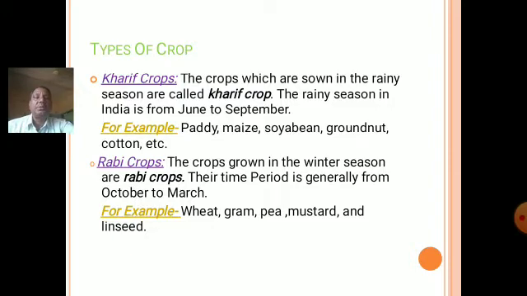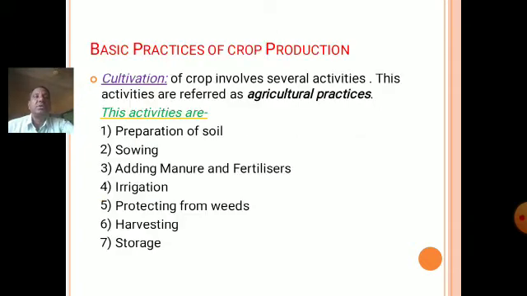Then rabi crops. The crops grown in the winter season are called rabi crops. Their time period is generally from October to March. For example, wheat, gram, pea, mustard, and linseeds.